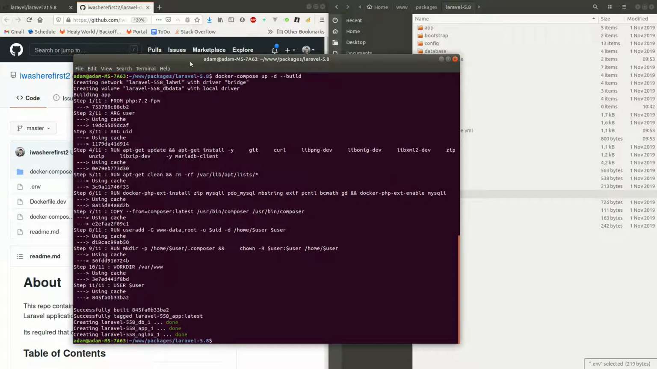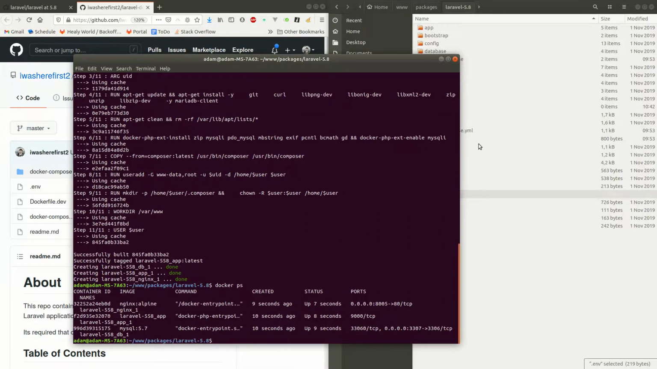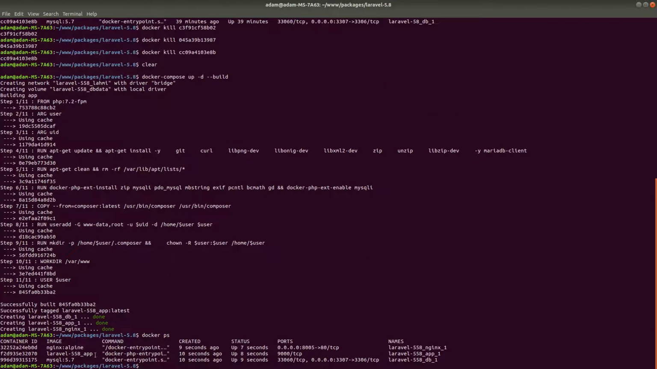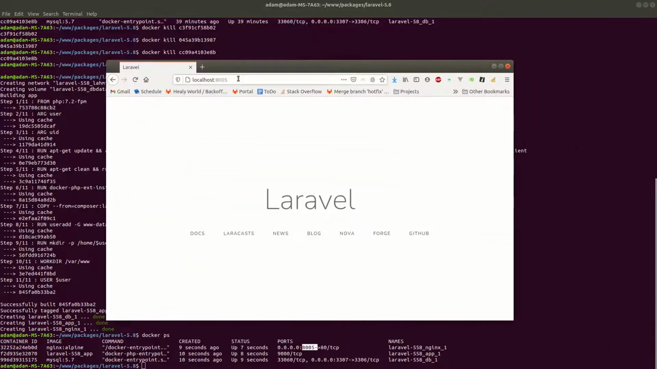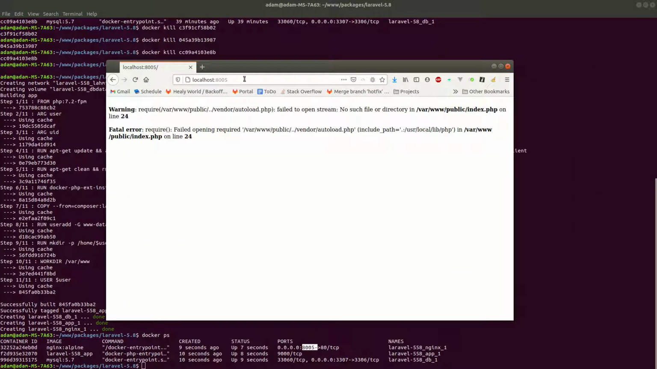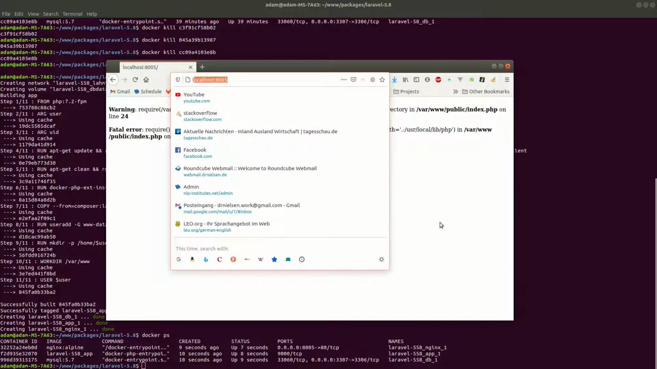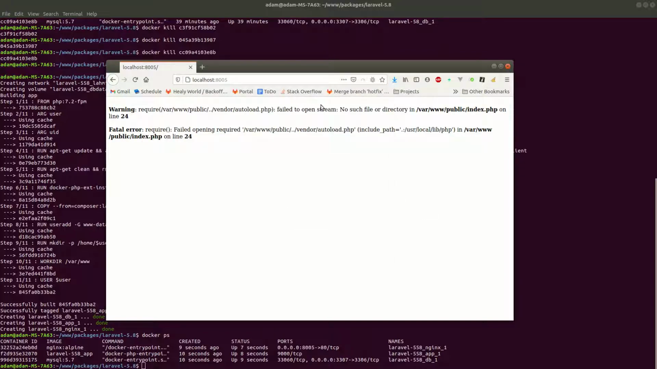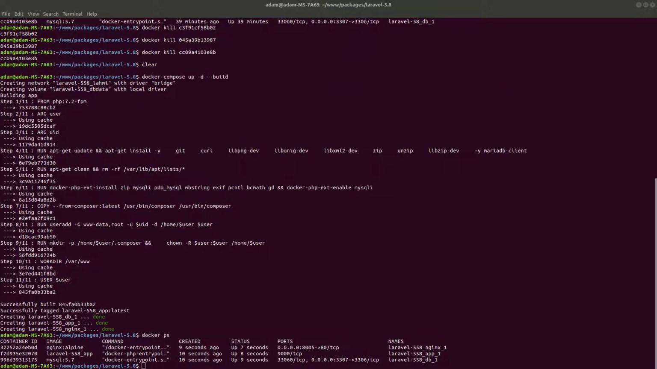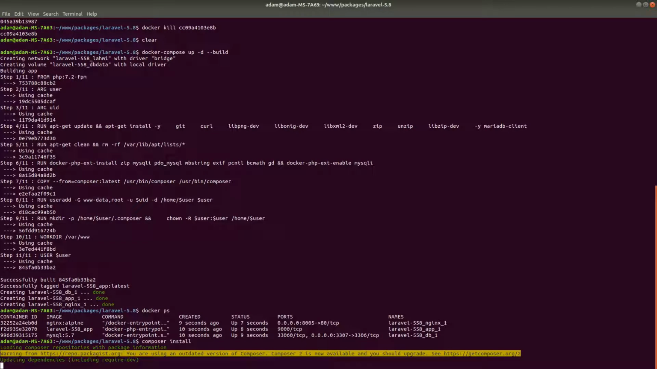In my case, I have built that before, so you can build it using the cache. It goes very easy. And I can just check docker ps, and I see localhost 8005 is my domain. If I start it, then I see failed to open stream. That's because I first need to run composer install, right? So imagine I want to use my local Composer and I call composer install, then this may fail.